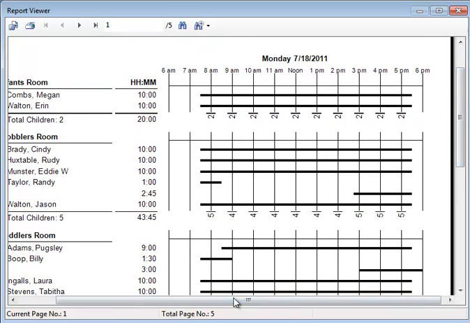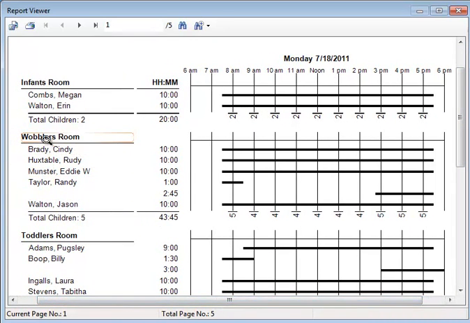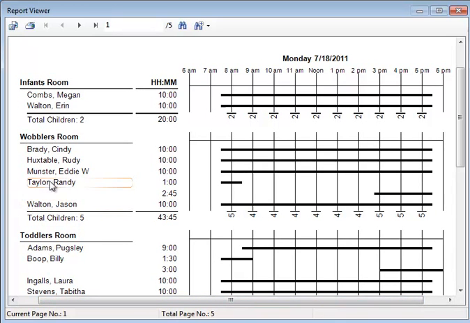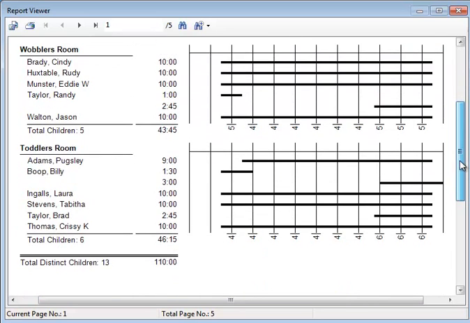And to the right, you see a graph, a graphical representation of the times that that child is scheduled in that room. You'll notice here that under the Wobblers room, we have several kids, and then we've got Randy Taylor. And Randy Taylor is scheduled in for the morning just for 1 hour in the Wobblers room. And then he has a break from 8:30 till 2:30. And the blank area here indicates this is the same child coming back in from 2:45 till 5:30. So Randy Taylor's got a split schedule, and that indicates that there. Same thing is true down here for Billy Boop in the next classroom.